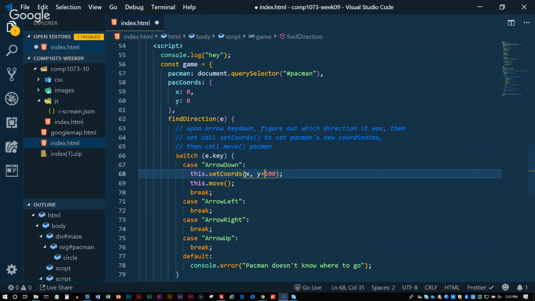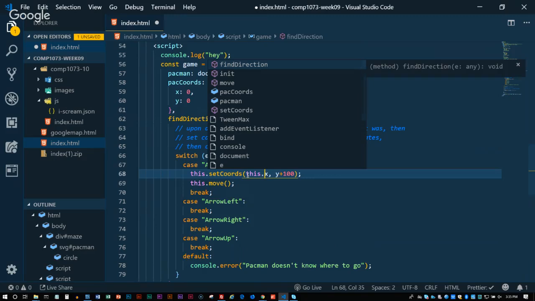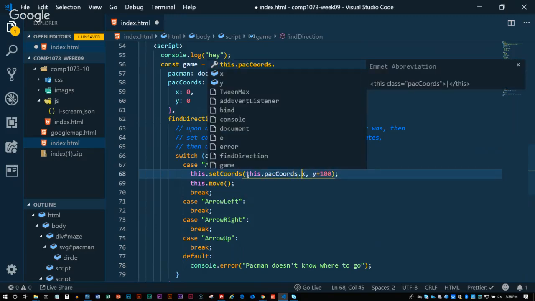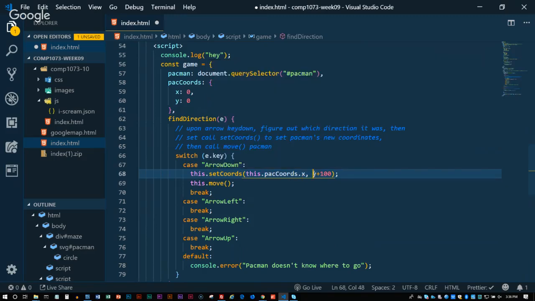So the question is, how do I access this x and this y? Instead of saying x and y here, how do I reference this x and this y? Instead of saying x here, what do I say? I want to refer to this x. Yeah, I heard it. This dot what? Backwards dot x. You are correct. And this would be similar.